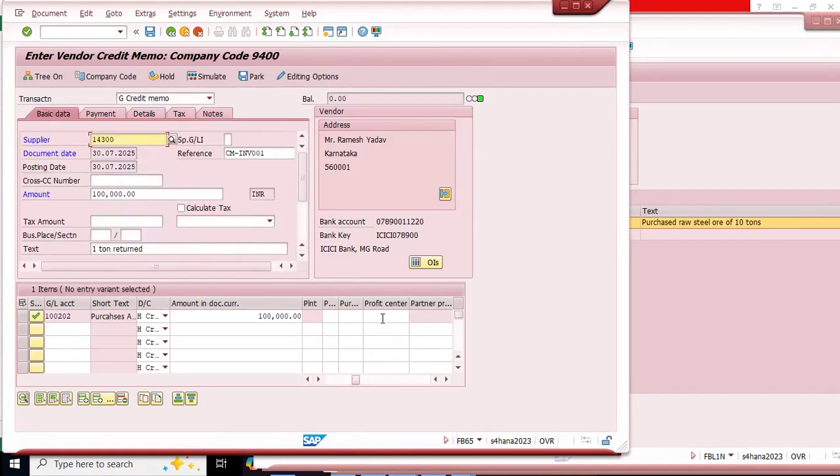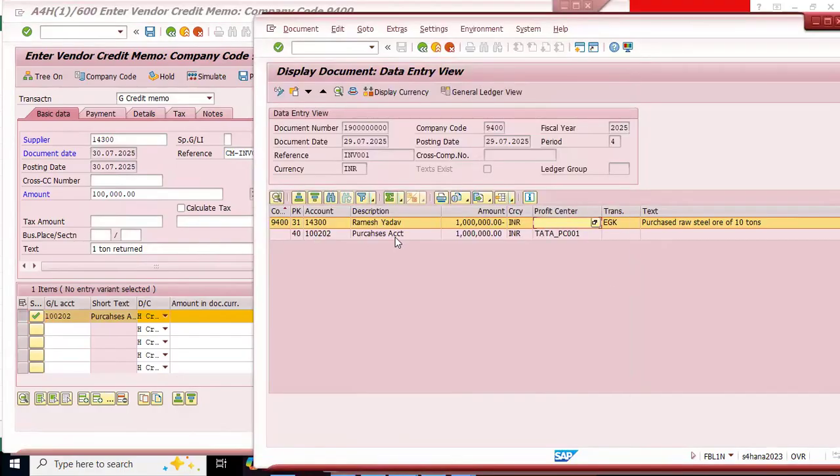Now you are entering that profit center here at the line item level. When you enter this line item, this line will become baseline. So now in this case, the purchases account line is a baseline because in this line you have entered a profit center.